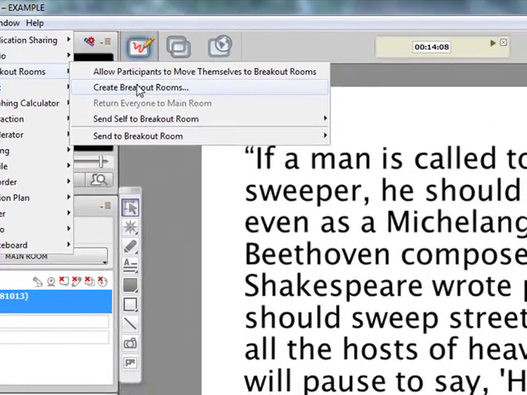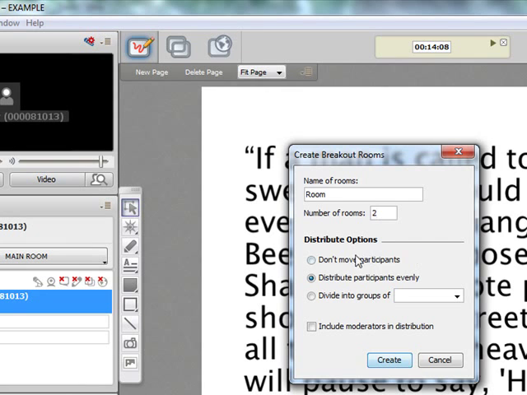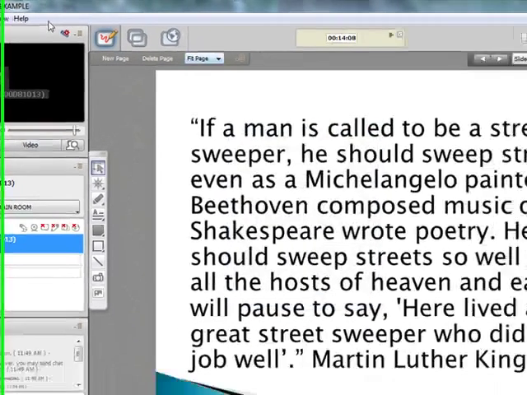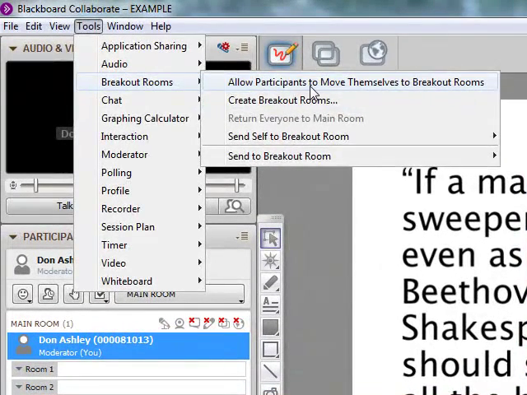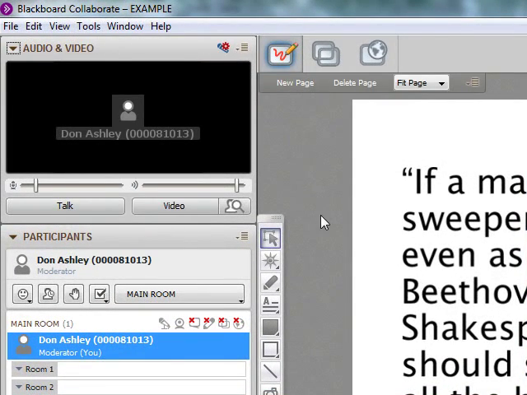When you go to create breakout rooms, you can, where is it? I'm sorry. Allow participants to move themselves to breakout rooms. So they can move themselves back to the same room they were in to begin with. Otherwise, it can randomly assign students to groups.